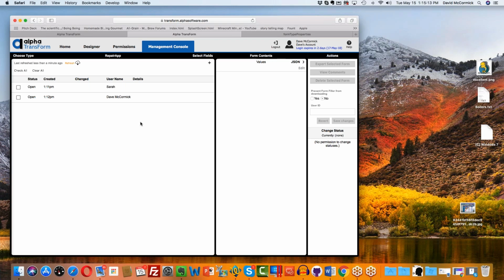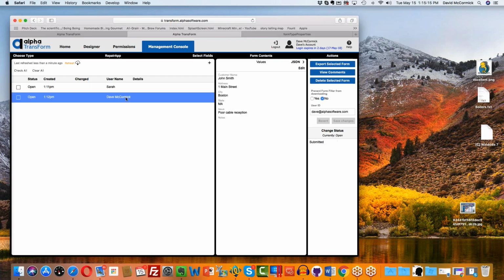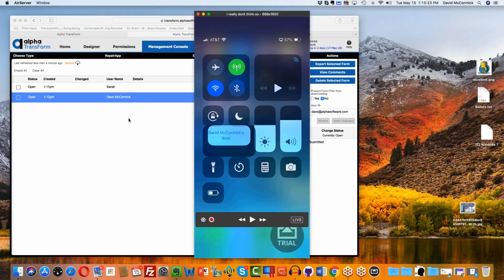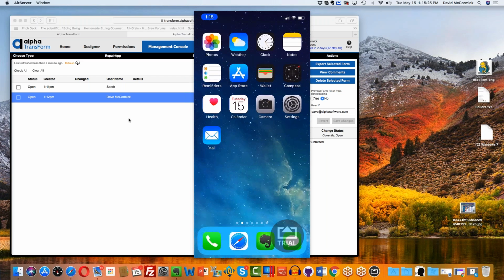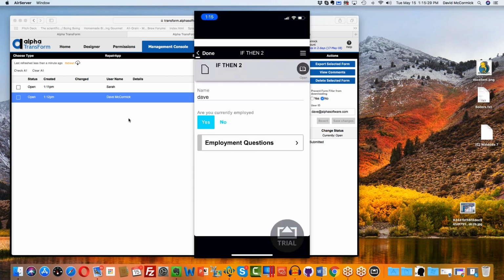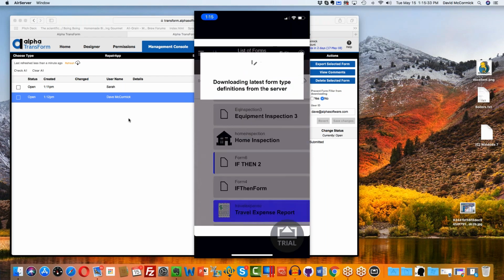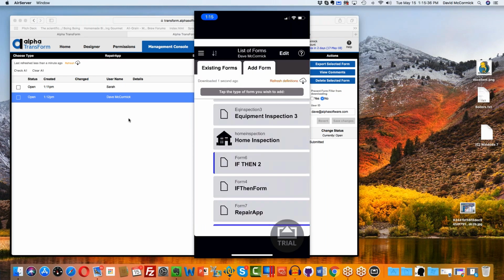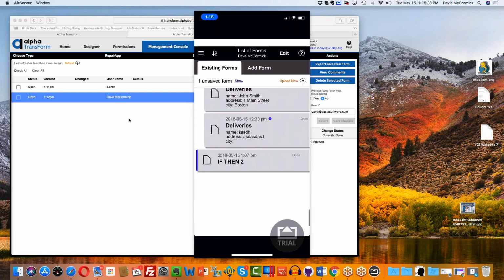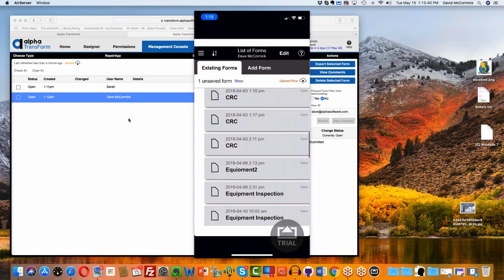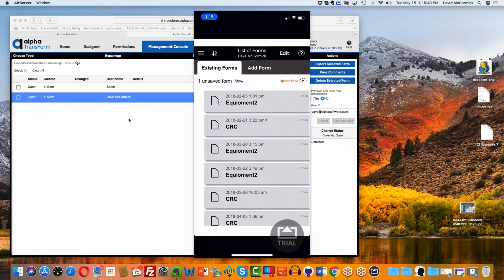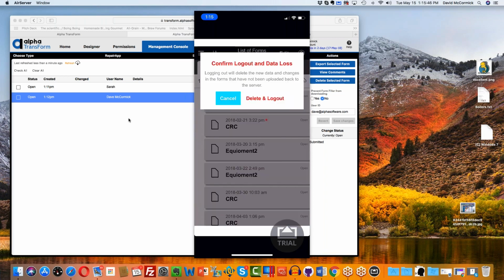So let's go ahead. I'm going to share my phone, and we're going to see that, in fact, that ticket has been assigned to me. And so let me start screen sharing again. I'm going to go back to TransForm. Whoops. I'm going to go done. I'm going to just refresh the form types, and I'm going to go to existing forms. And at the bottom, actually, let me just log out and log back in. That's fine.